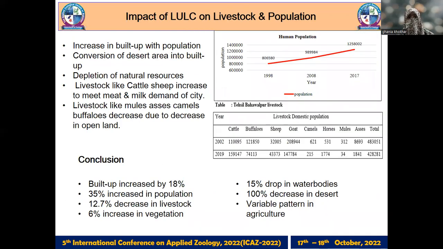So the final impact of land use land cover on livestock and population. Our main study was concerning the changes in land use land cover classification with population and livestock. You can see in this figure that 1998 has a smaller figure as compared to 2017, which is giving us a bigger figure of population. So we can say that there is an increase in built-up with population, and there is a conversion of desert area into built-up. This has been checked through interconversion of different classes and change detection analysis. And there is a depletion of natural resources like desert and species associated with this desert.